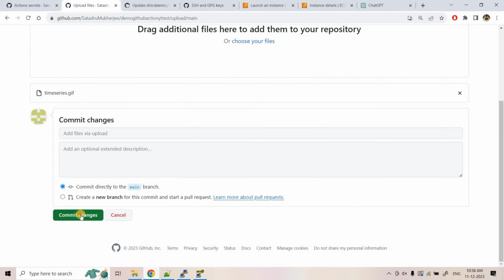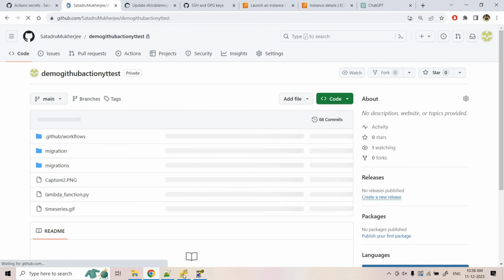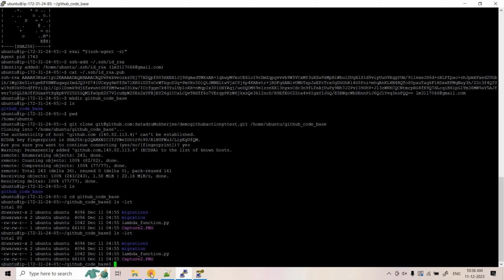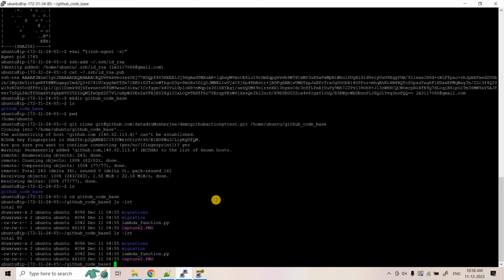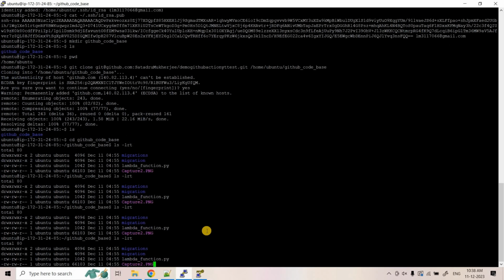So suppose this is our latest changes in GitHub. We are committing these changes, and earlier, if you have seen, when I executed ls -lrt, that particular file, timeseries.gif, was not available. Now automatically in the backend GitHub Action should run, and timeseries.gif should come anytime in our production server.